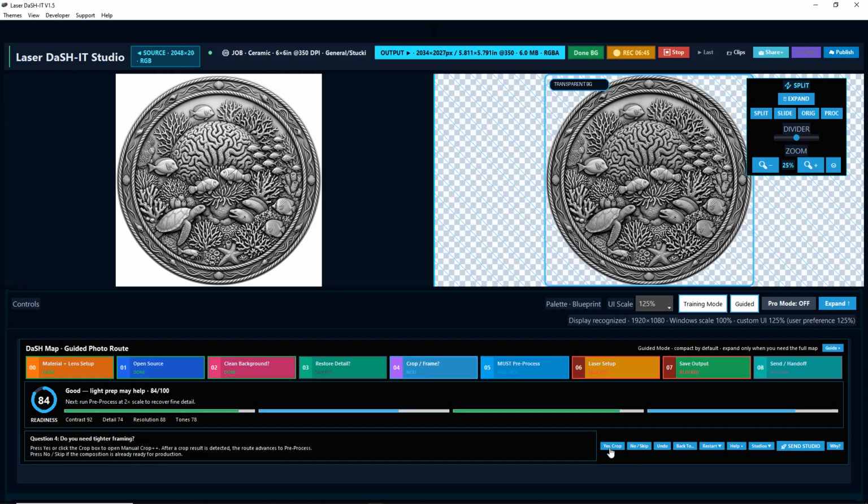Now it's asking, do you want to crop? And you can see here, we've done the material and lens, and it says done, we've opened a photo, done, we've removed the background. We skip restore, and now we're on crop and frame. No, we don't want to crop it because basically remove background already did that for us.